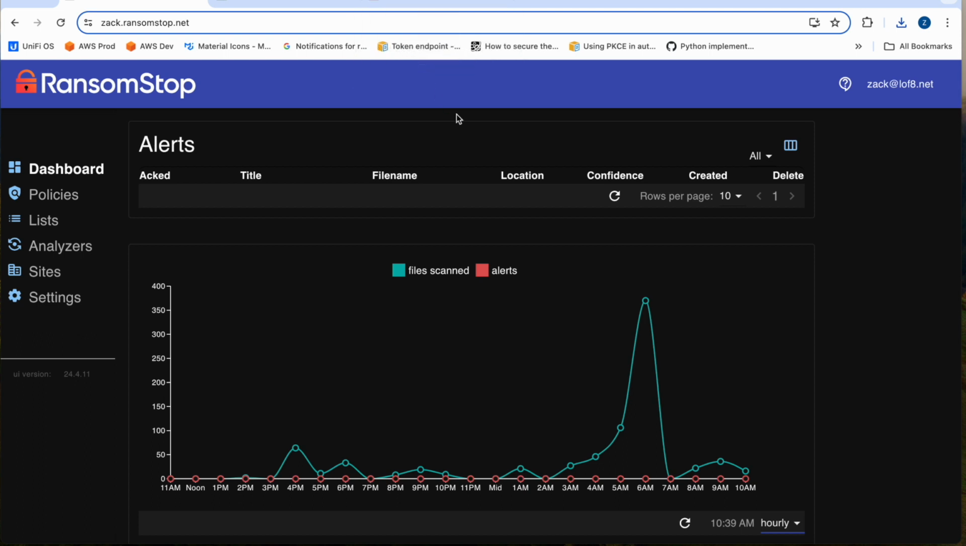By running in a container, it makes it really easy for us to scale up and scale down automatically and keep your operating expenses very low. This is running on AWS Fargate, and the infrastructure costs can be as low as a few dollars a month to monitor a single S3 bucket, not including the RansomStop license itself.